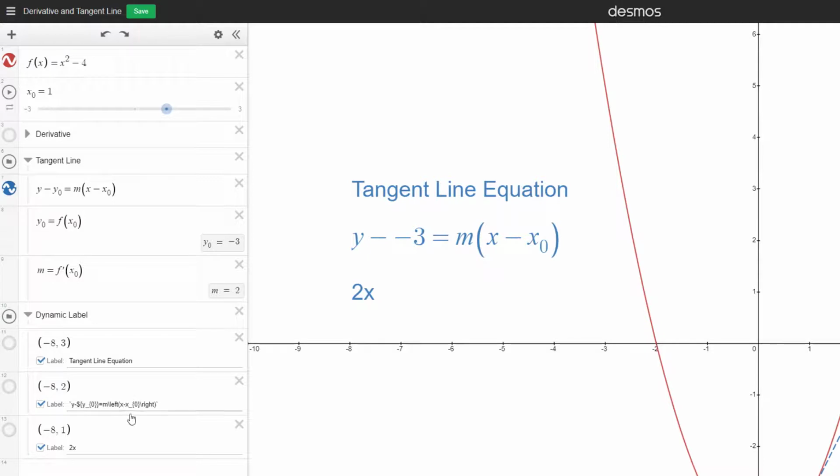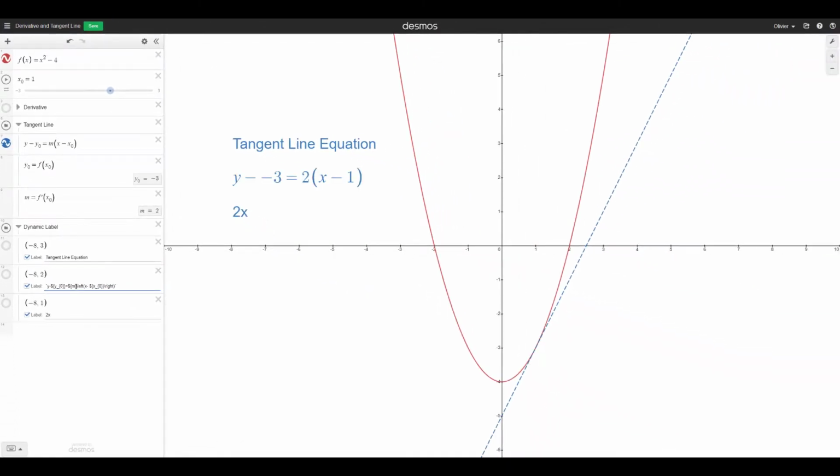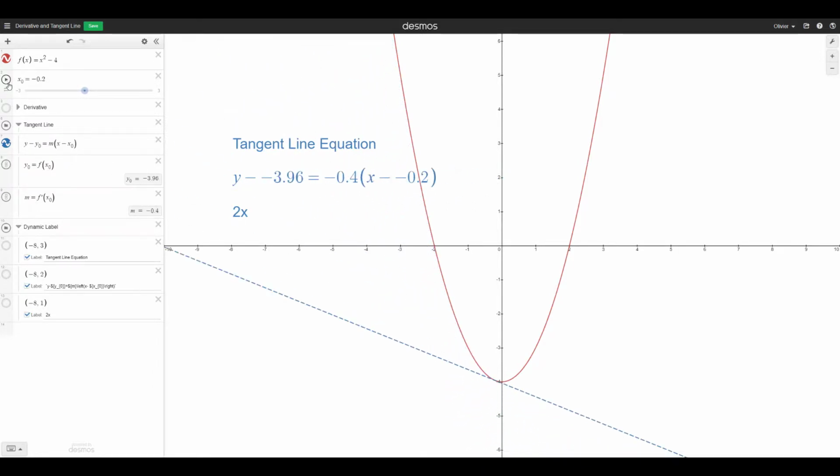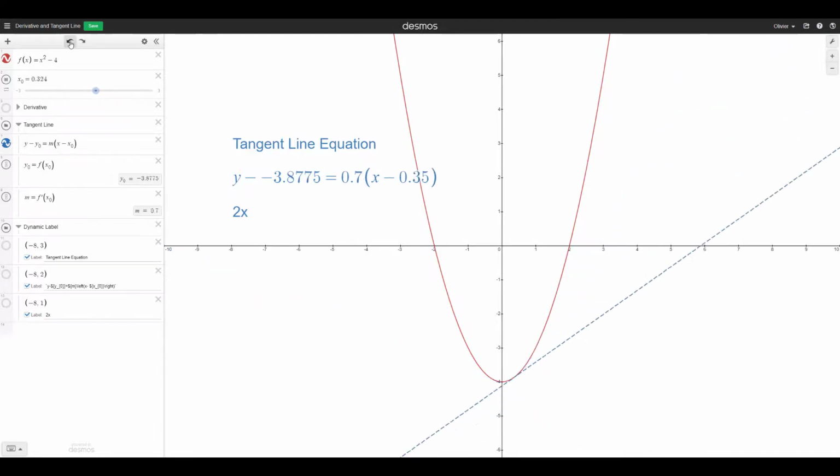So same thing with the x0. So $ sign, squiggly brackets, and then x0. Okay, so it's y minus -3, so that would be y plus 3, m, so we want m to be a label as well, a dynamic label, so squiggly brackets, and now we have an equation that fully changes depending on the x value. But you see how it doesn't look really pretty when we're moving, so I'll just set it back to 1.